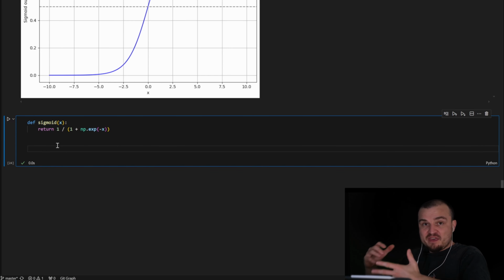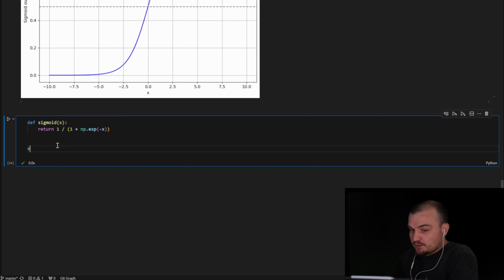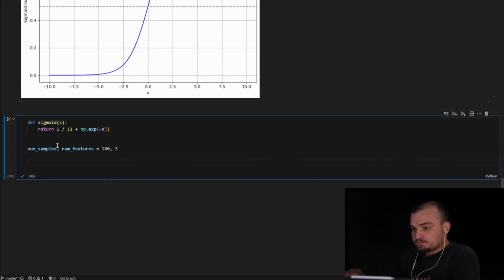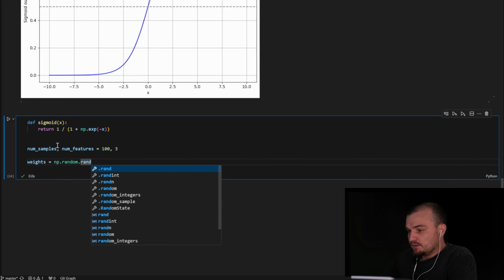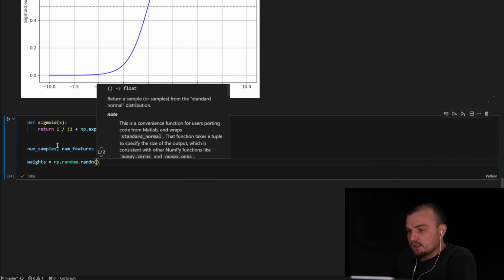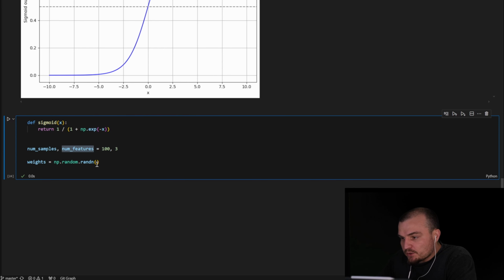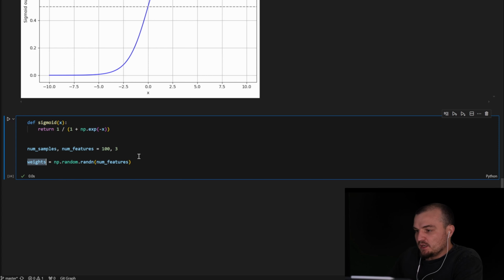I can show you how the logistic regression transforms input to the output. Let's define the parameters for the simulation. Okay, we can define num_samples and num_features. Let's say that we have 100 samples and 3 features. Then let's create a variable weights, and we can use numpy.random.randn with num_features, so we have the same number of weights as the number of features.